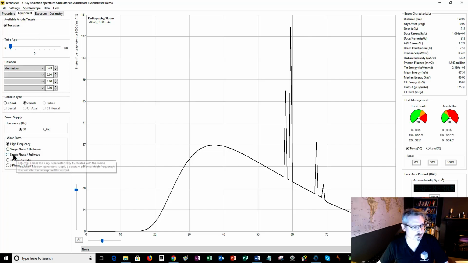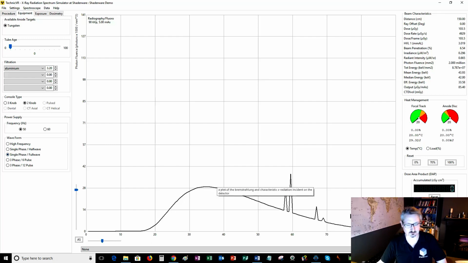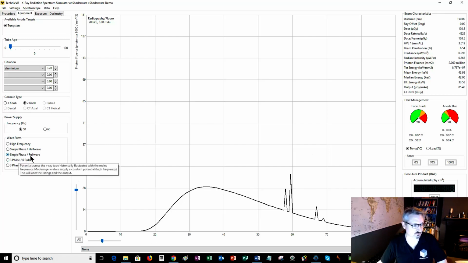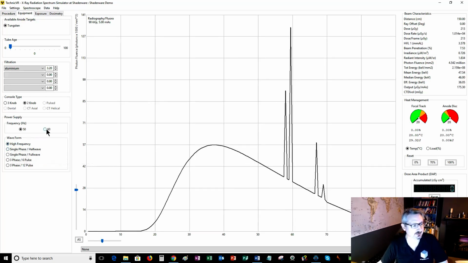So for example, if our equipment was single phase, then we can change the voltage waveform, and it will model the same parameters, but using a single phase full wave or single phase half wave rectified electrical supply to the generator, for example. If you're in a different jurisdiction, then you can change the frequency from 50 to 60 Hertz, and that will make some changes to the outputs of the X-ray beam.